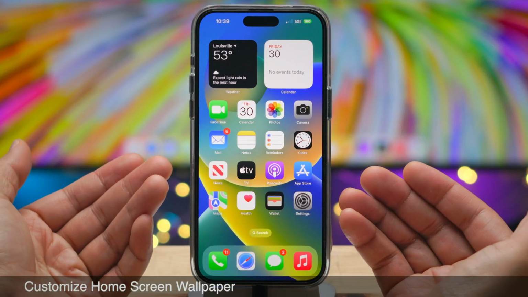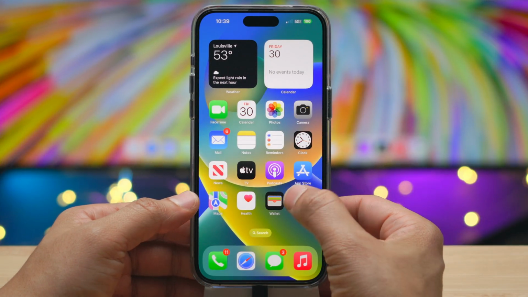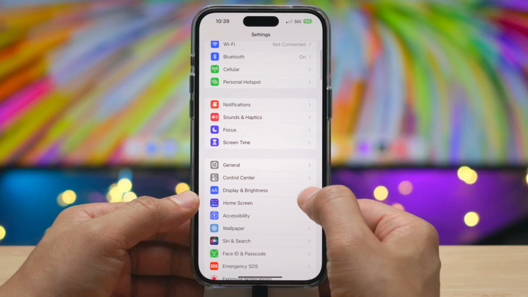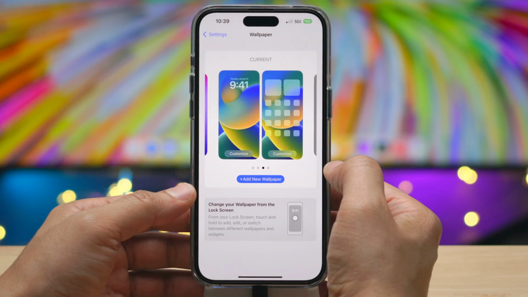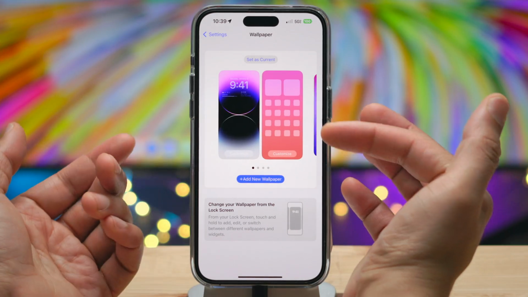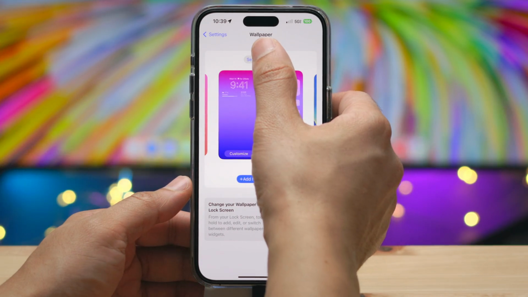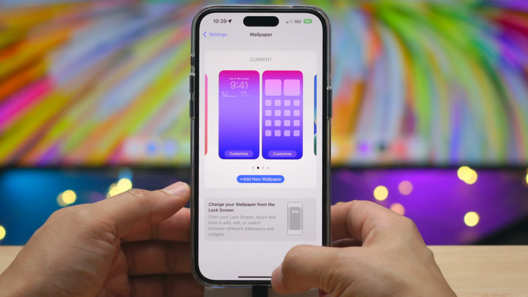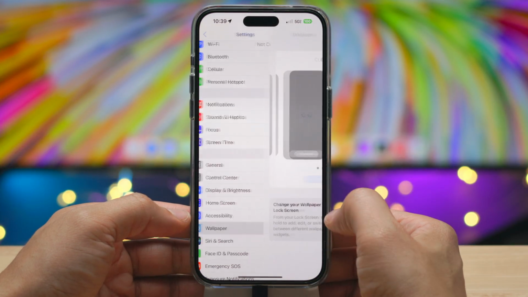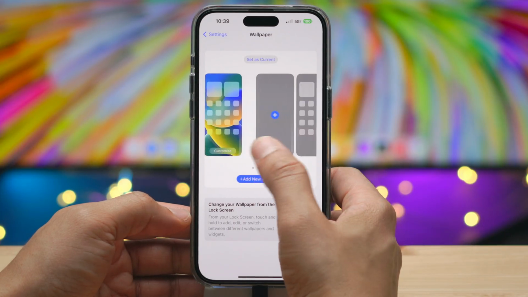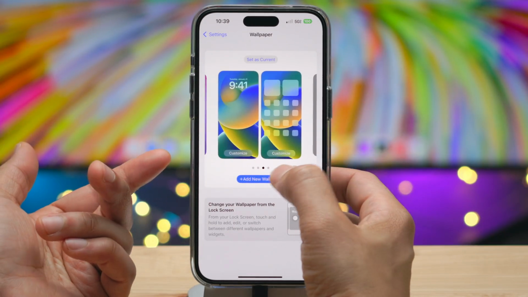Now, whether we like it or not, the wallpaper is a big part of iOS 16's home screen. So we're going to go into settings, wallpaper. Here you can see the currently configured wallpaper, and you can see how each is paired with its lock screen companion. So you just tap set as current to change your wallpaper, and there you can see it changes it just like that. So if we go back into settings, wallpaper, we can scroll over again, and you can tap to add new wallpaper there or right here as well.